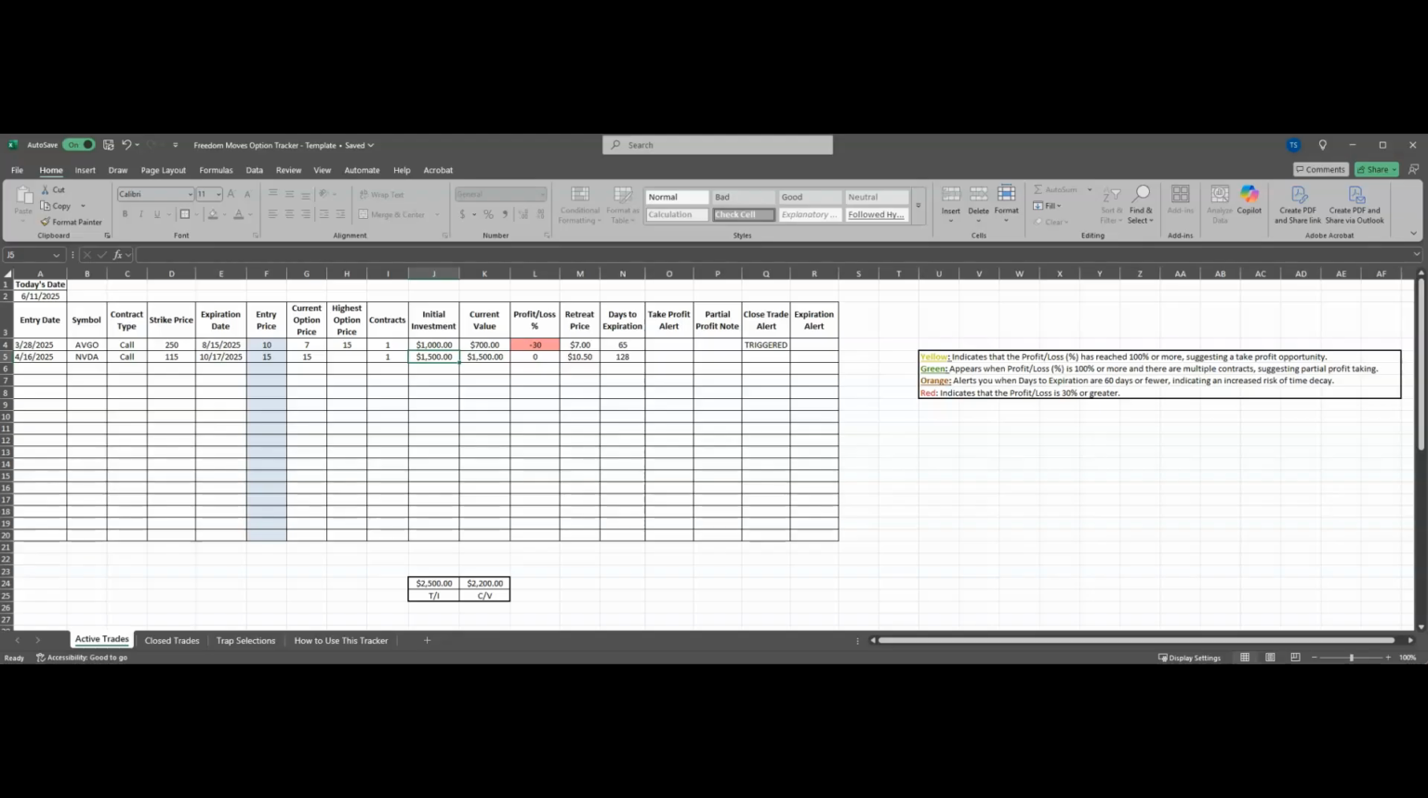And if you notice, we have our initial investment, $1,500, which is the price that we paid to get into this particular trade, and the current value is going to be the exact same at this particular point in time. Now let's take NVIDIA's current price from $15 to $30. That's going to be a 100% gain. So therefore, the profit and loss cell is going to light up yellow, and the take profit alert right here cell now says triggered. That's your cue to take profit.